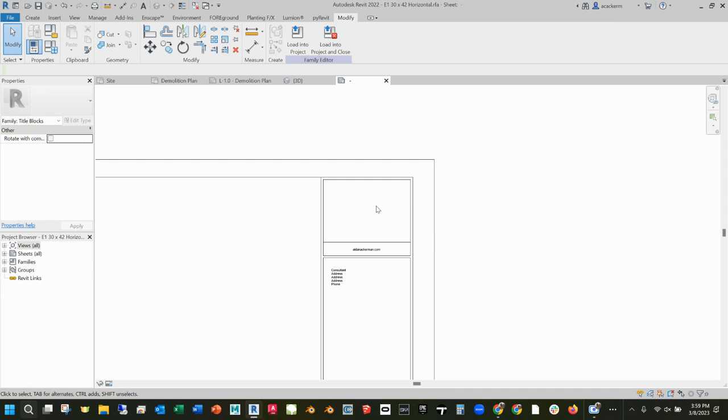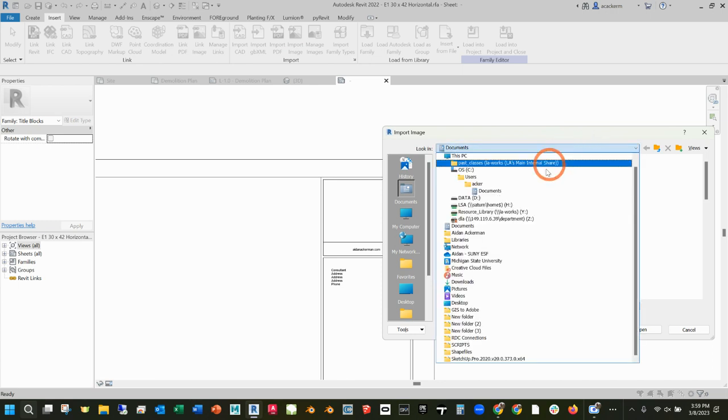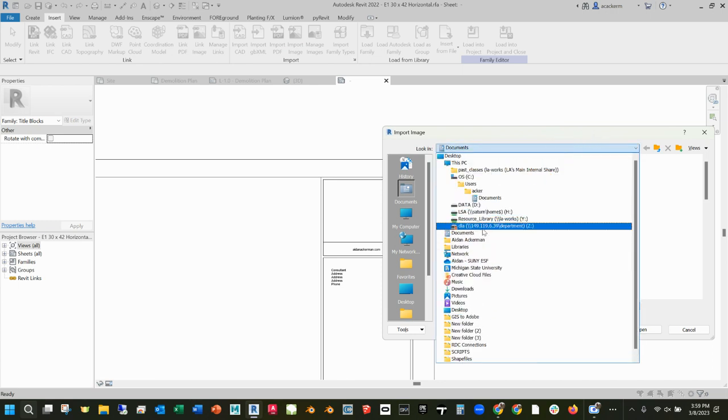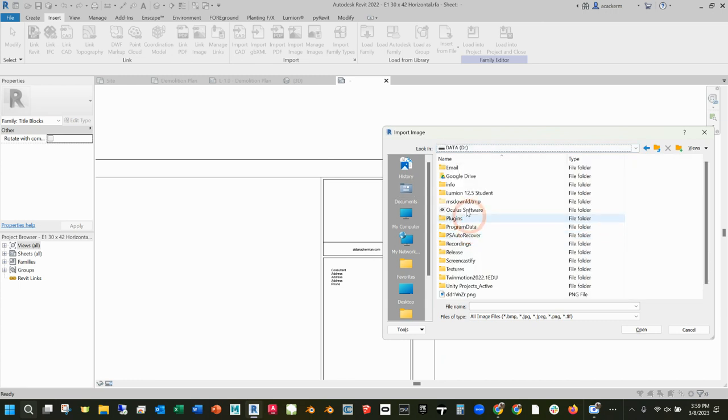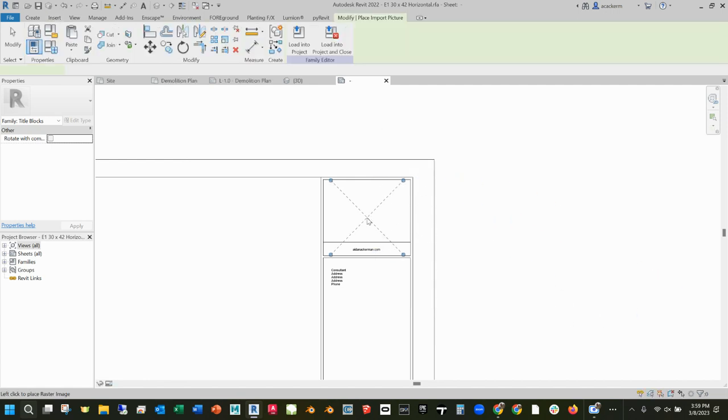So I just delete that. And then I can go to Insert and Import Image. And I found a little logo I'm going to use. So a little image you can put here and then resize it. Right, put your little logo in there.